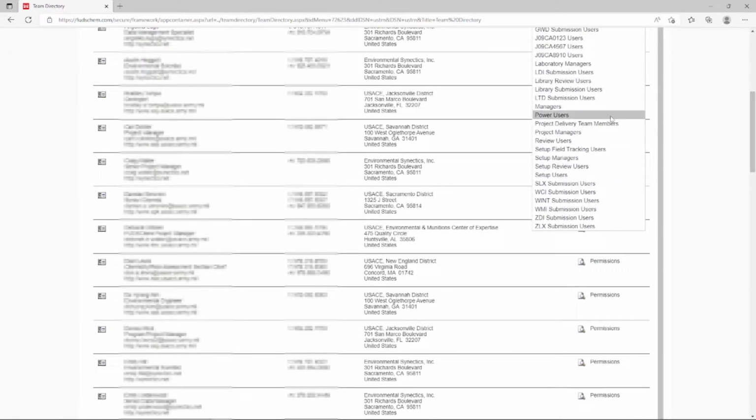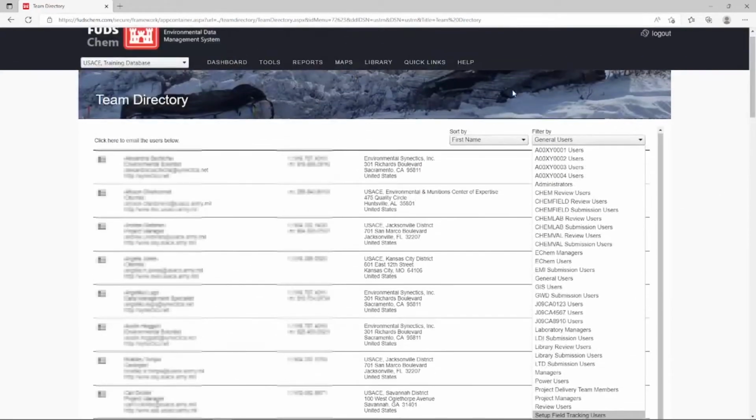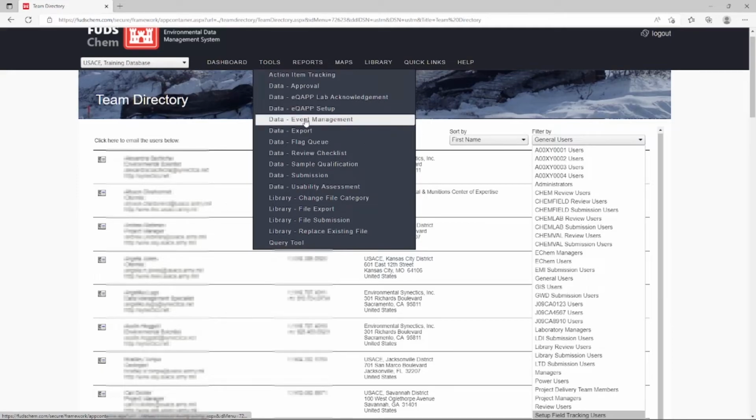Setup Field Tracking User permissions allow you to access only the Field Tracking tab in Event Management. For more information, please refer to our Event Management tutorial video, linked in the description.